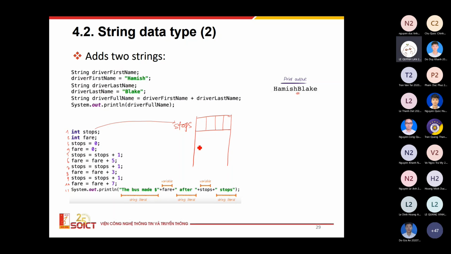In the second line, it is similar to number one. That means you declare variable name fare of the type int. The third one is we assign, for example, the value 0 to the variable stop. So we assign 0 to stop. And number 4 is the same as number 3: we assign 0 to fare.